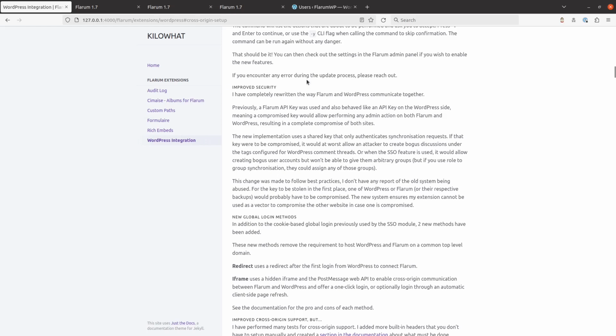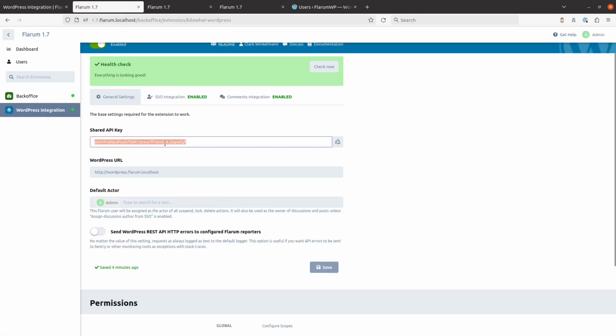So in this new version I have completely rewritten the system. Now the special token, which is here and also on the WordPress side, only allows synchronizing discussions and users. You cannot use it to perform any other action. So that's the big change. If you were using this token for anything else, it will no longer work. You need to create an actual API key in Flarum or in WordPress.